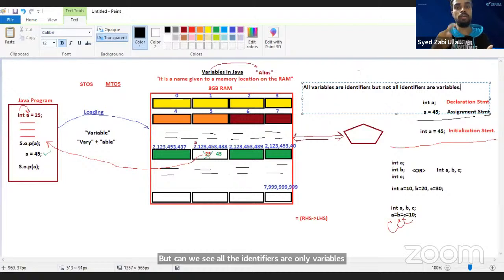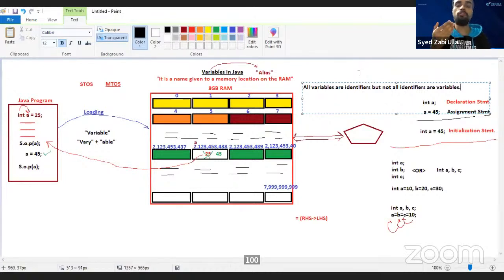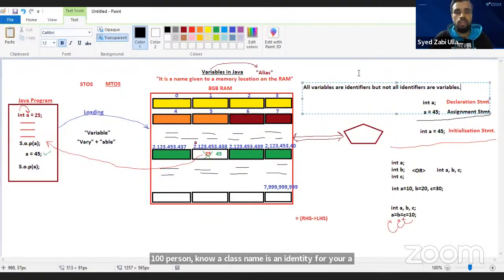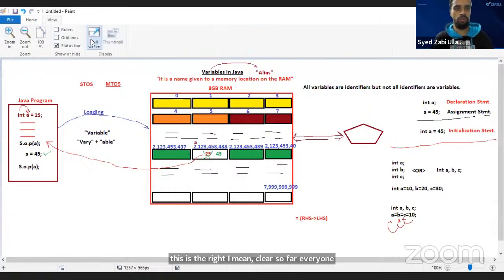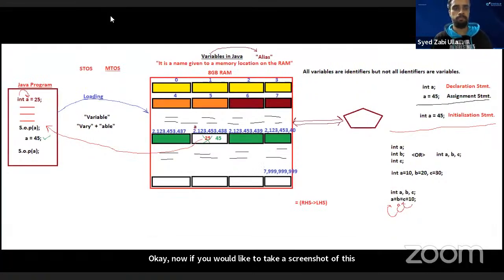A method name is an identifier. The name of a package is an identifier. That is why that wouldn't hold good, and this is the right statement here. Am I clear so far, everyone? Perfect. Now, if you would like to take a screenshot of this, you can go ahead and take a screenshot.